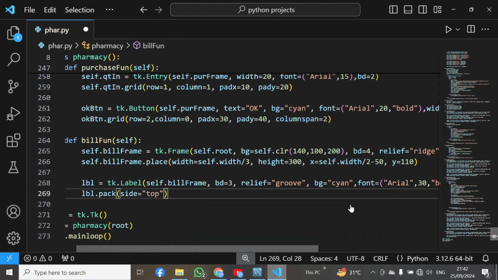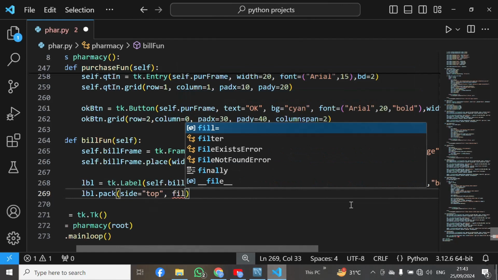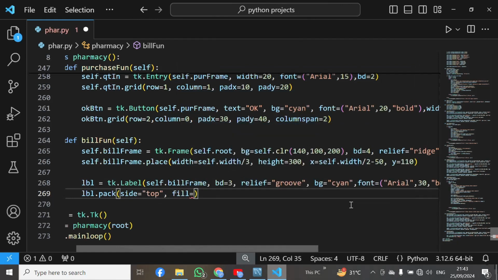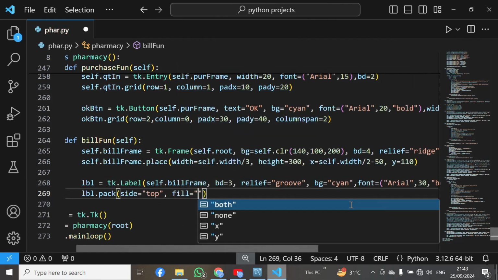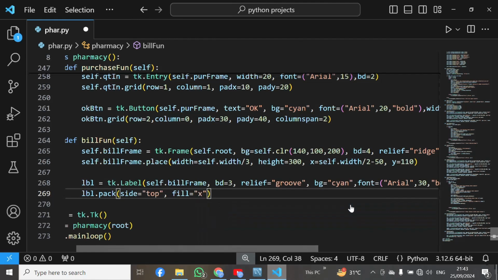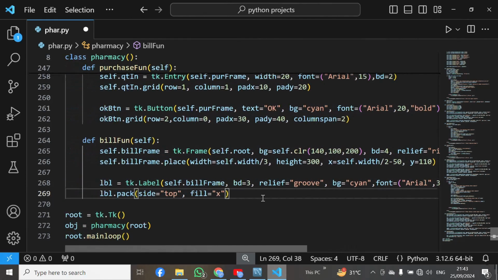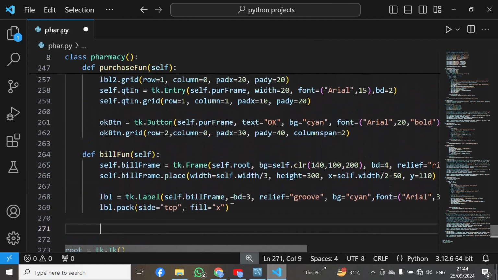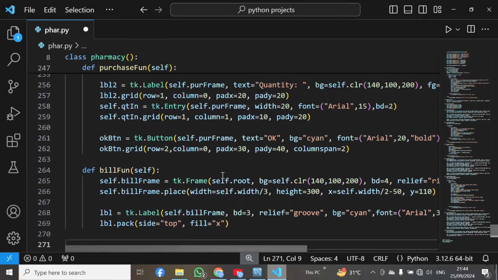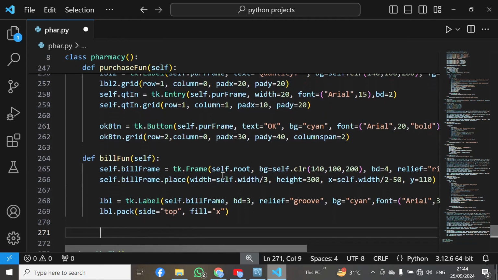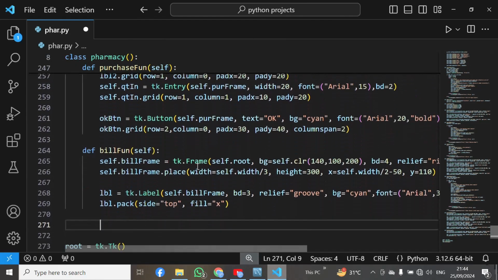Okay, and then I have to use fill property. Okay, and then I have to fill it horizontally. Okay, so here I will use x. So now I can define its width and height. I think no need for width and height. Okay, this is pack method for this label. Now I have to make some changes in our frame also, because we have to create this frame in this previous frame that was created.